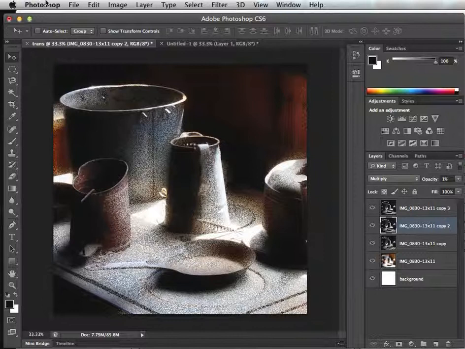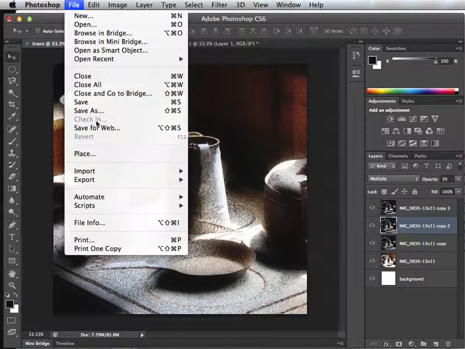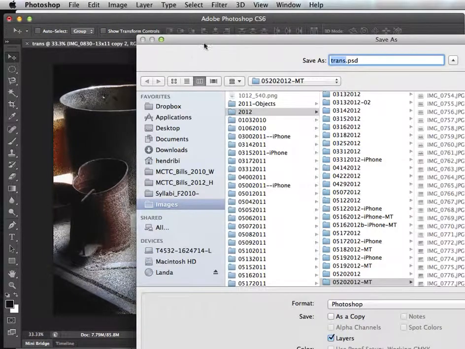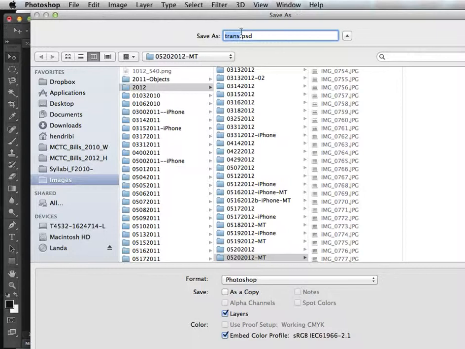I am going to save this, however, so I don't lose anything. I'm going to Save As, so I don't save over my original piece. And I always like to, when I save something, save it with a C. Now that means that I have changed that.